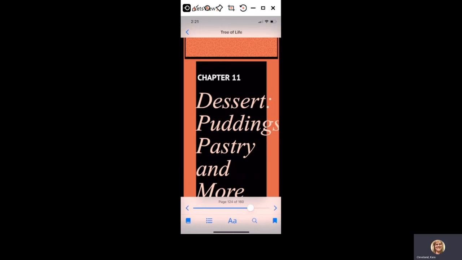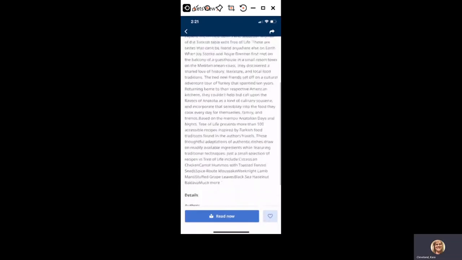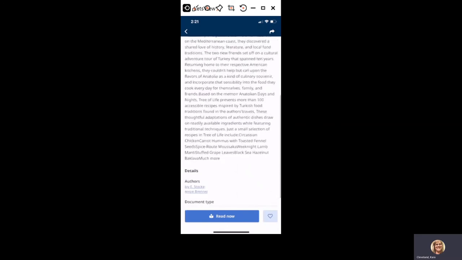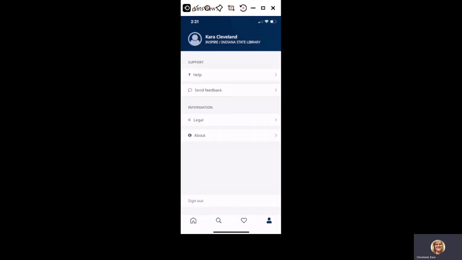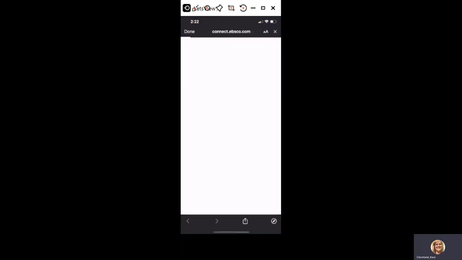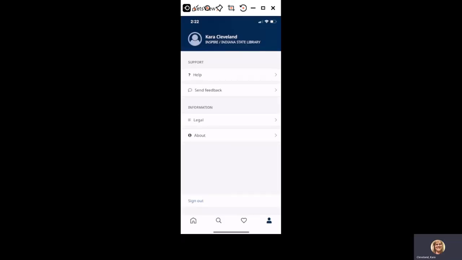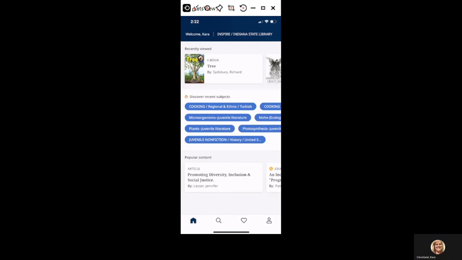So let's go back to, I wanted to see if I could show you my account. Okay, so if I go all the way back to the beginning, and here's me down here at the bottom. Okay, I actually was hoping that I would see what I have checked out. Okay, well, that's a question for me to research, because I would think that would come up under my name.